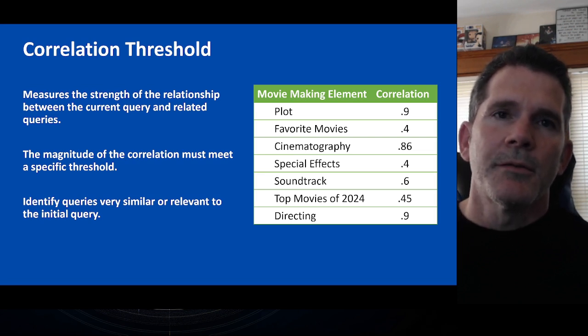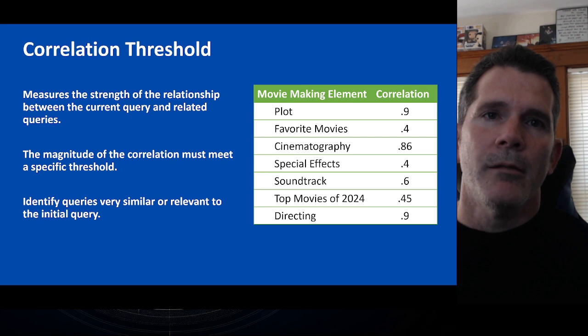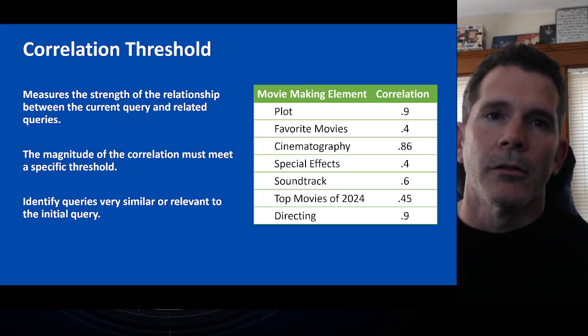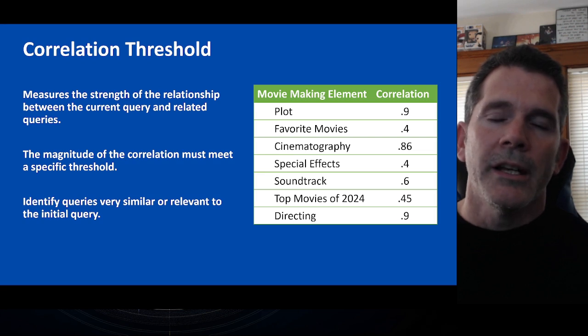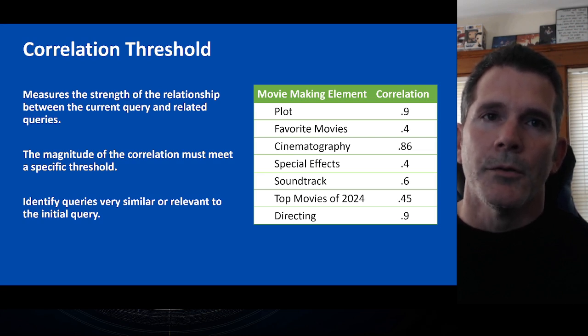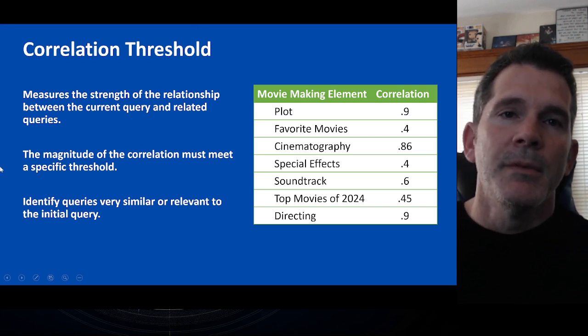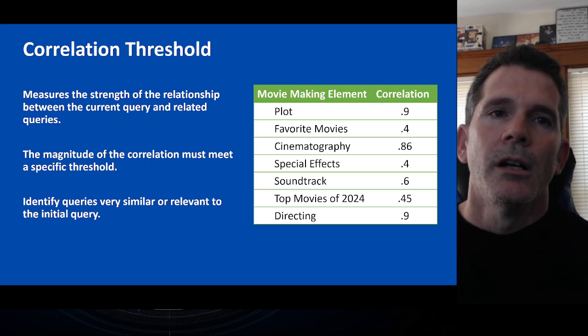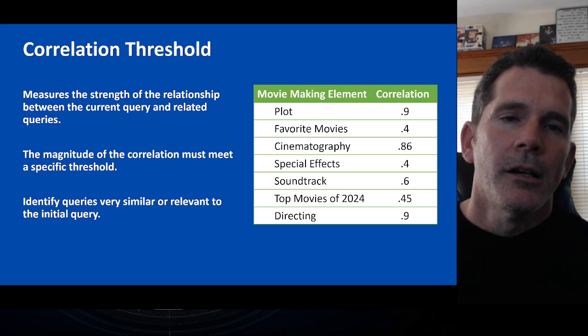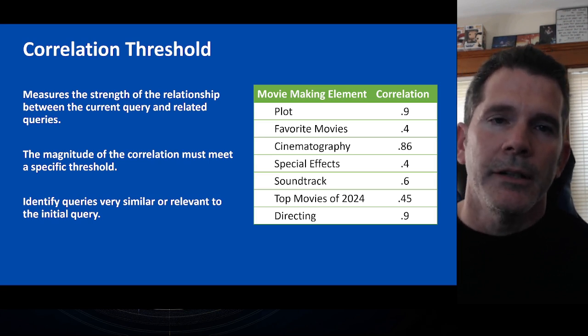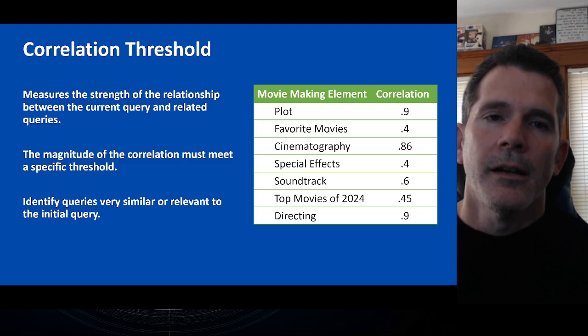Let's keep in mind that this is where we're getting into things like vectors and embedding, where queries are converted to a numerical value. And the system that Google uses and that LLMs use is they match relationships through a proximity of those numbers. So that's really what we're talking about here. This means identifying queries that are very similar, relevant to the initial query. For example, if the initial query is movie making, related queries might include cinematography, directing, soundtrack, things of that nature.